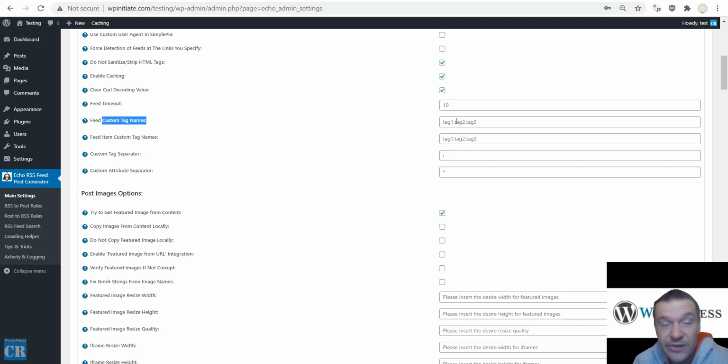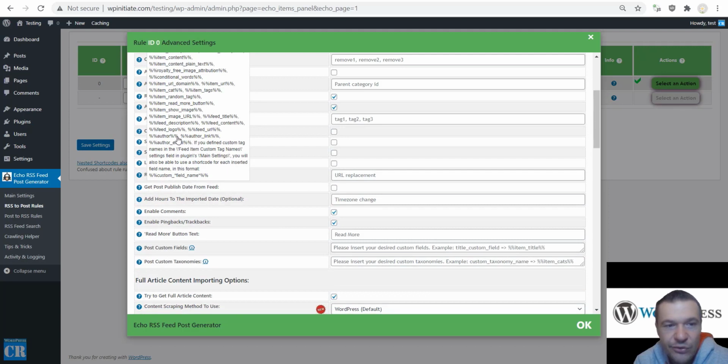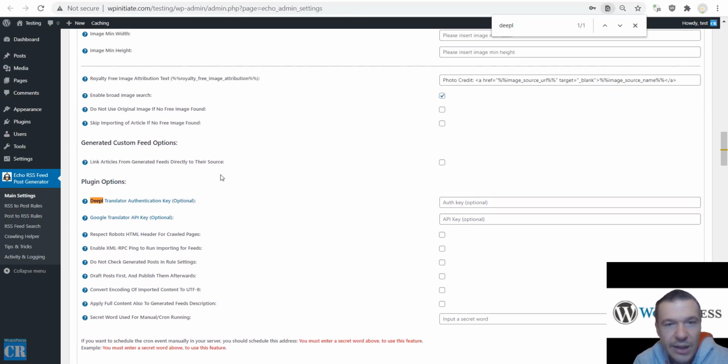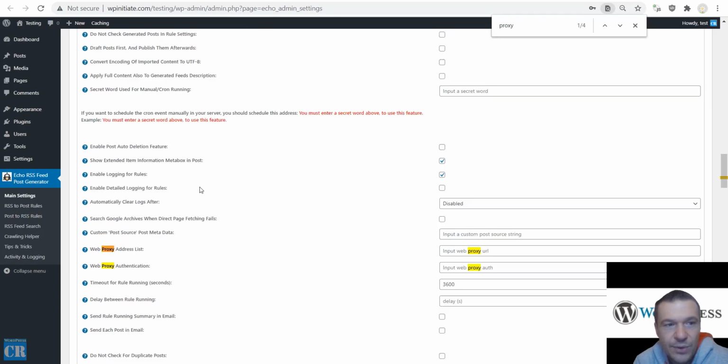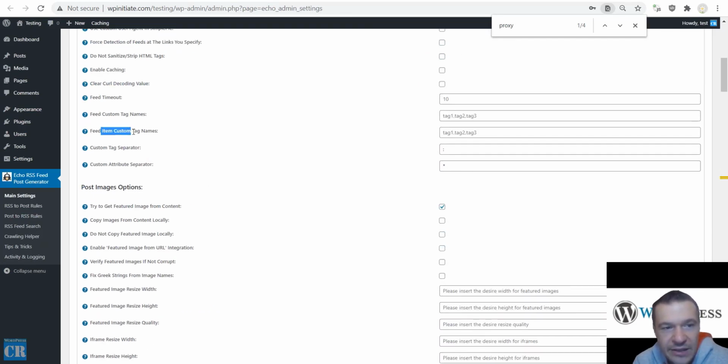You can set custom tag names that will be able to be used in the plugin. So these tag names will be able to be used here in the generated post content. So here if you scroll down, you will be able to use custom tag names in this format. So custom underscore and the field name that you use. So this will generate a custom shortcode for you. And the same will happen with the custom item tag name.